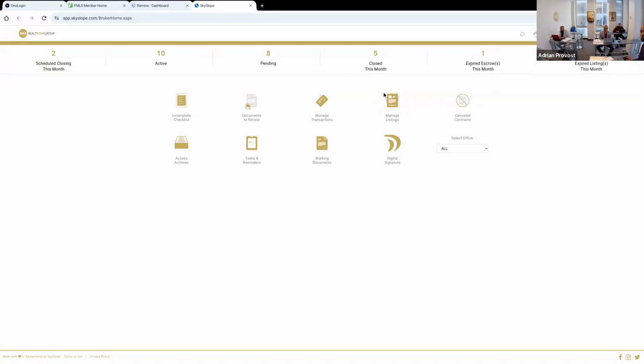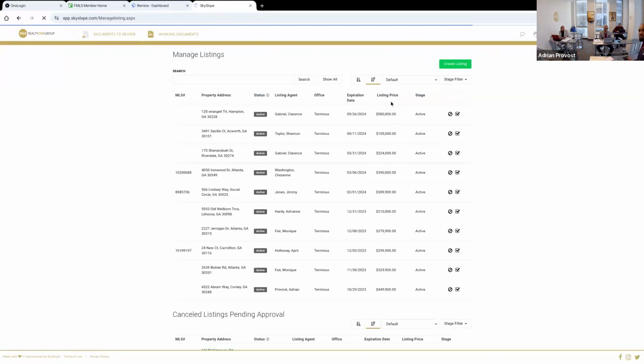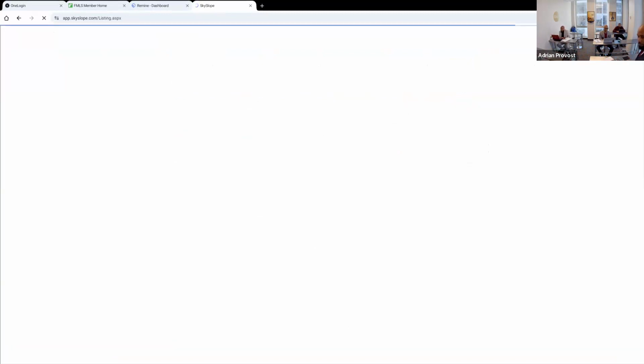Yours might look a little bit different than mine because it's a broker's version, but you'll create a new transaction for a transaction, and you'll create a new manage listing. I'll just show you what it looks like. Manage listing, create listing at the top right-hand corner, right? So I'm creating a new listing.